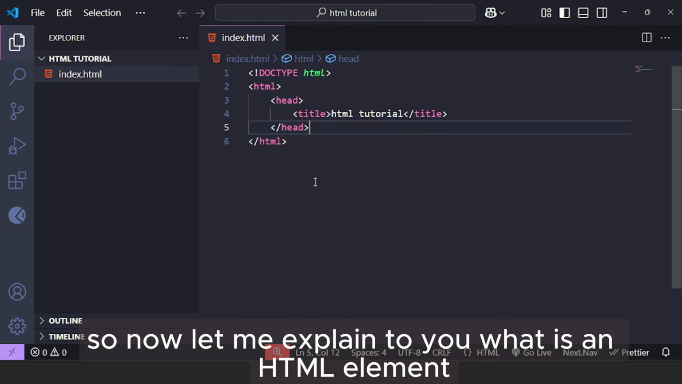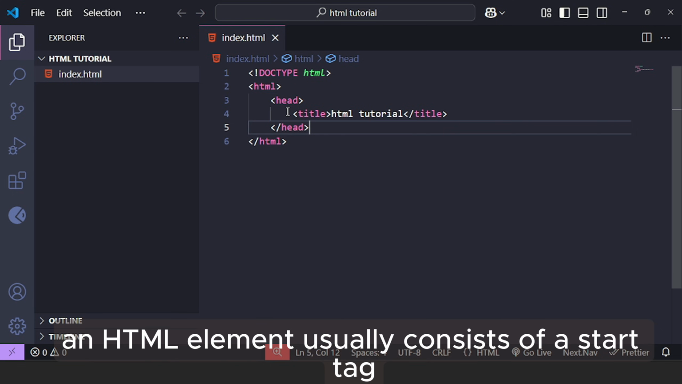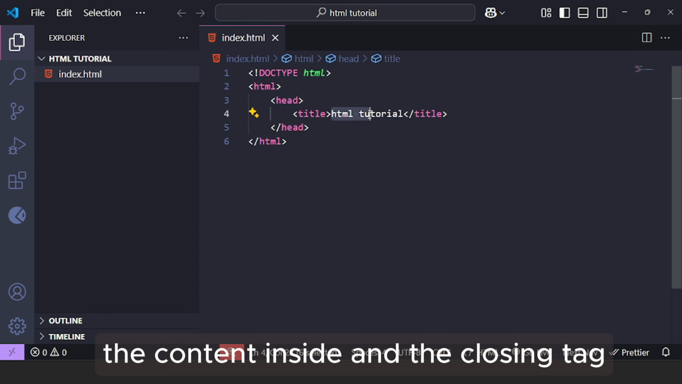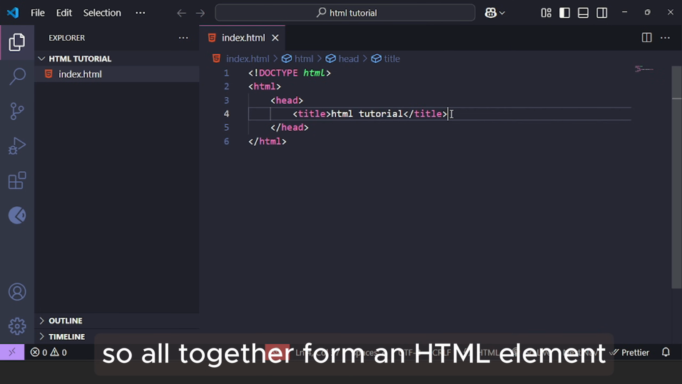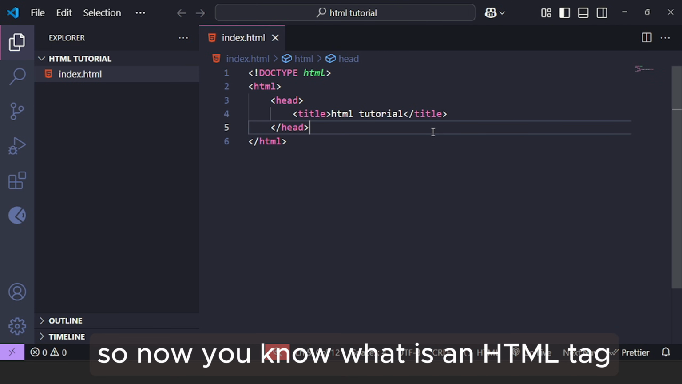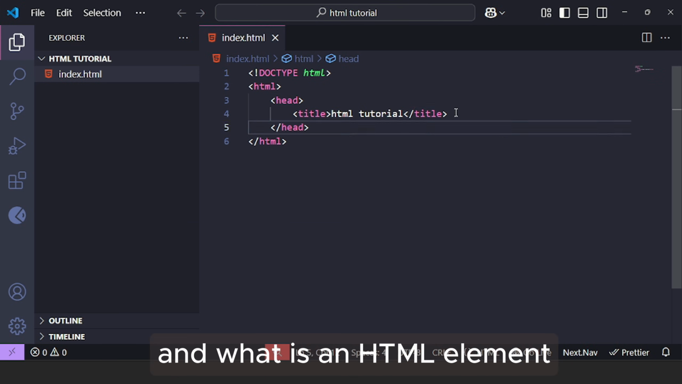So now let me explain to you what an HTML element is. An HTML element usually consists of a start tag, the content inside, and the closing tag. So altogether they form an HTML element. So now you know what an HTML tag is and what an HTML element is.